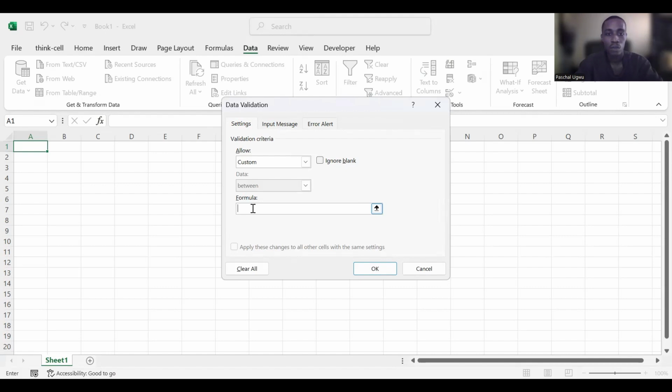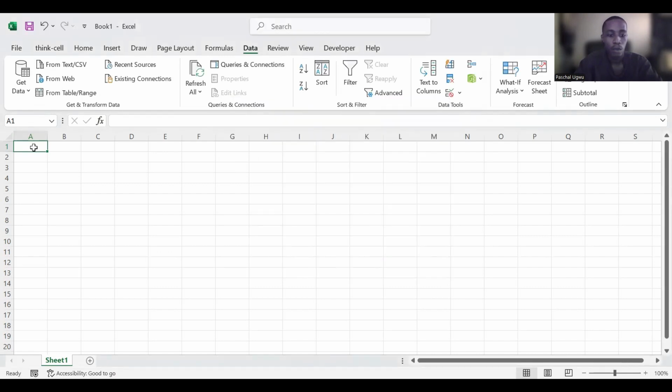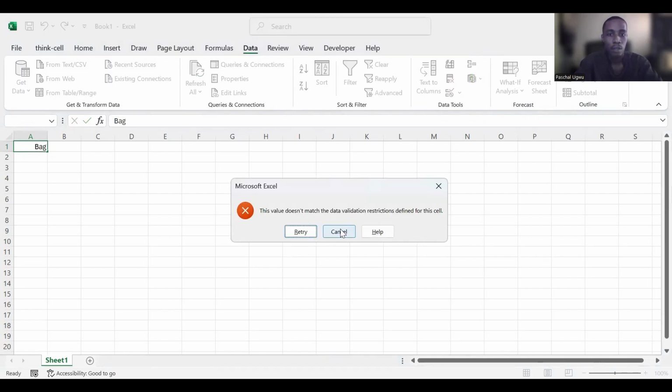First, to ensure that the only numbers that are accepted are numbers, will involve us using the formula ISNUMBER. So I enter ISNUMBER, and then A1, close it, and OK. If I come to my A1 and I enter 2, it is accepted. If I enter 10, it is accepted. If I enter bag, for example, it is being rejected because it's not a number.